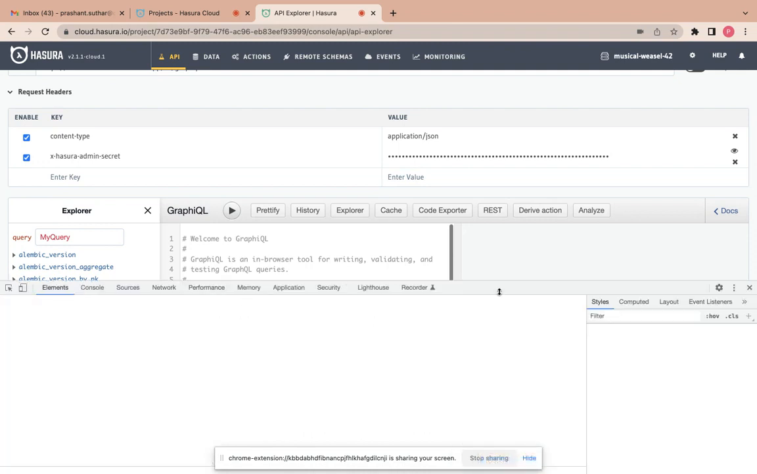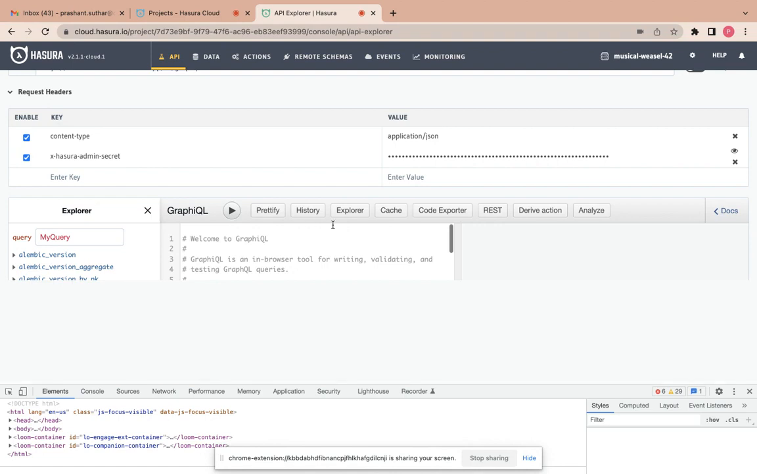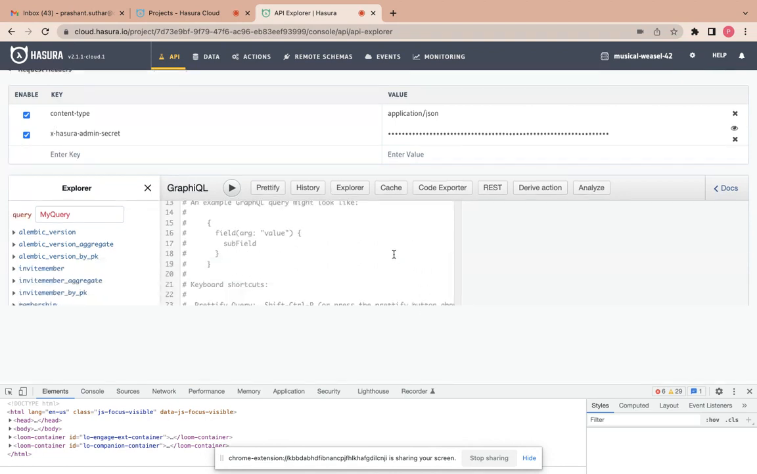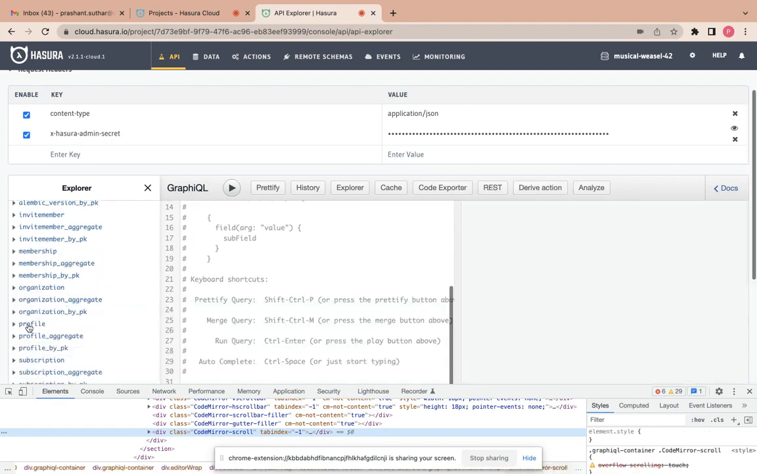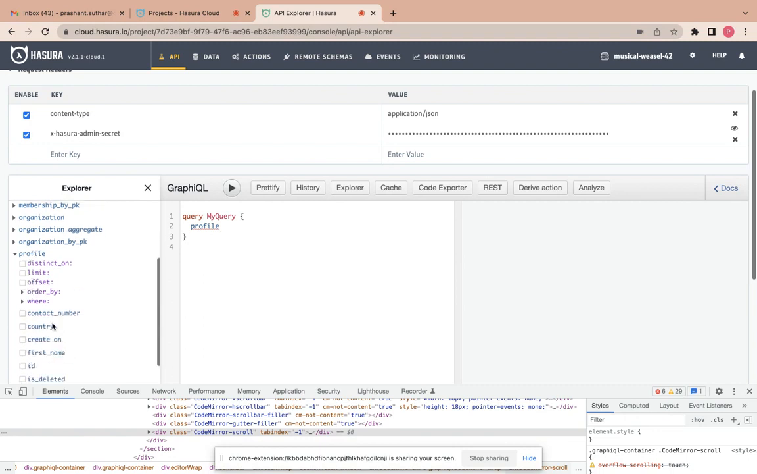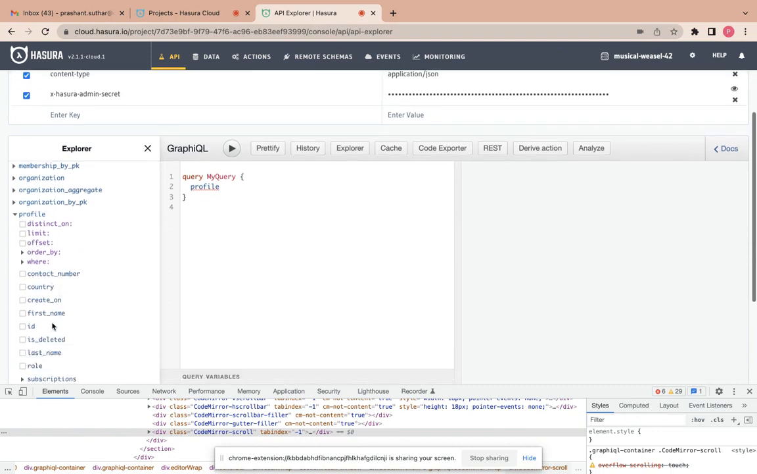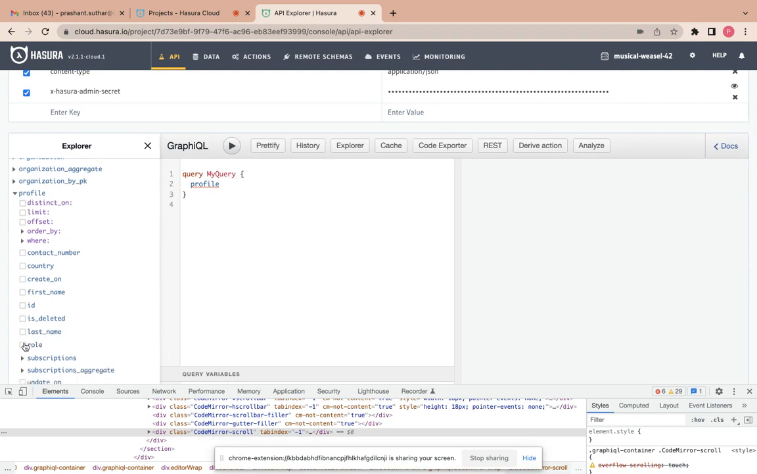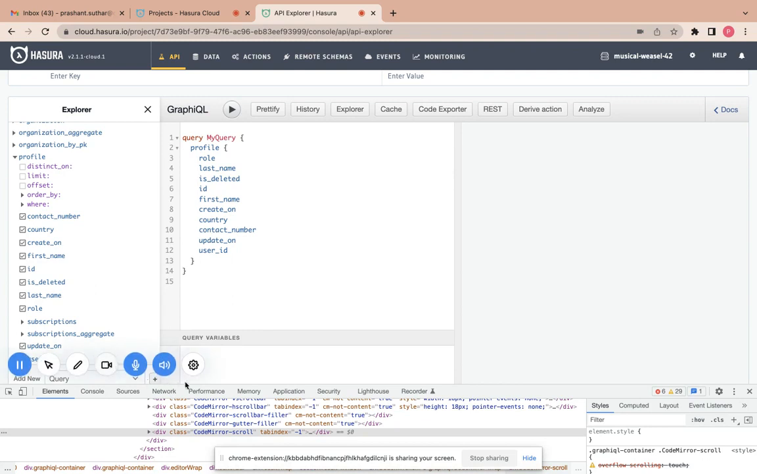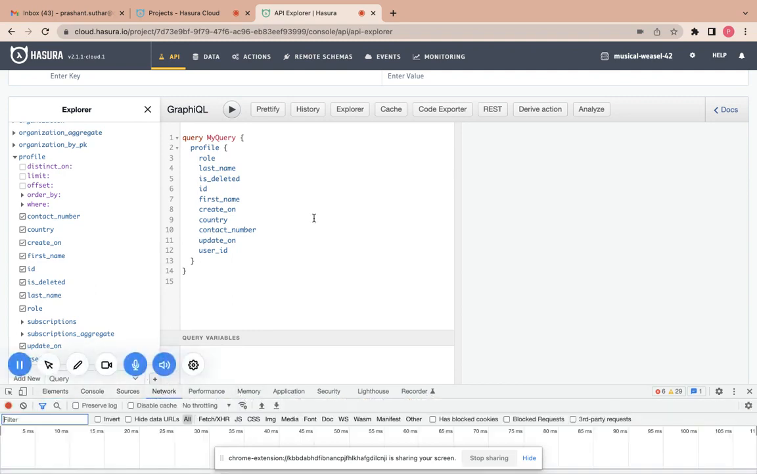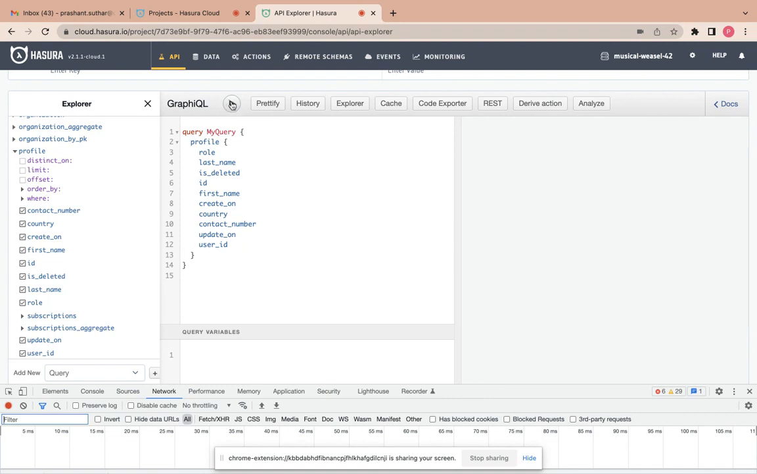Firstly, we can select any of the tables. Currently I'm selecting this profile table as it has some data over there. Then I will select the columns that I need for this. To select it, it's just like select star from table, right? So I'm selecting columns from it, and these are the columns that I need in my result. So here is a button for run.